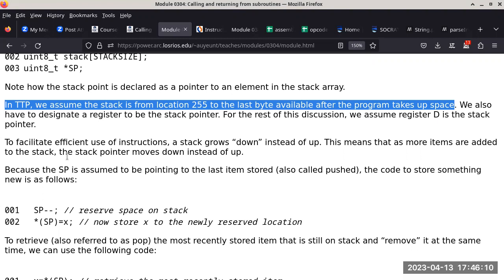So if your program, according to the assembler, is going to use, I don't know, let's say 47 bytes, okay? So it's going to take up location 0 to location 46 in RAM. That means location 47 all the way up to location 255 will be considered the stack.